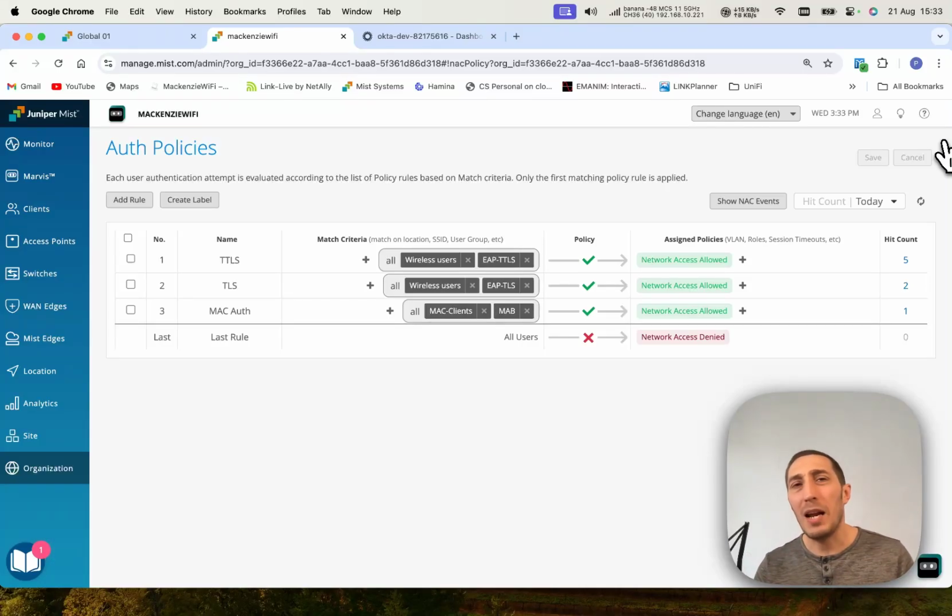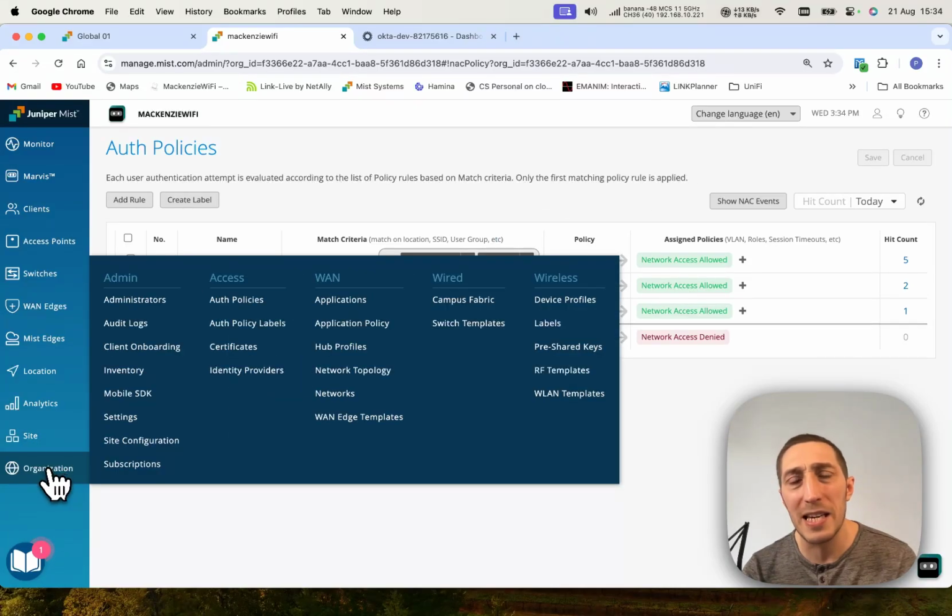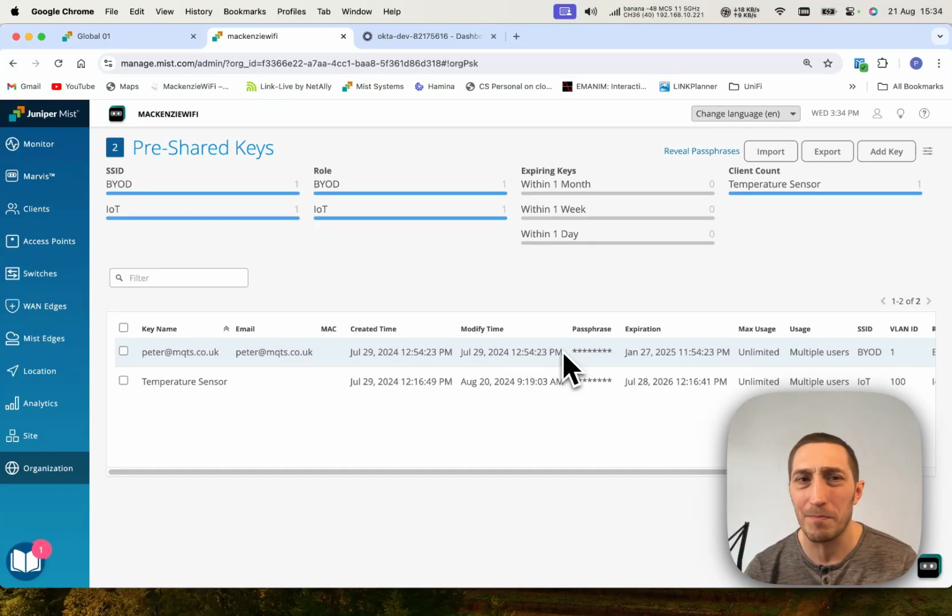And this solution is what Juniper Mist calls its IoT Assurance. So let's take a look at how we might configure this. What we can do is come into our organization, and under wireless we can select pre-shared keys.